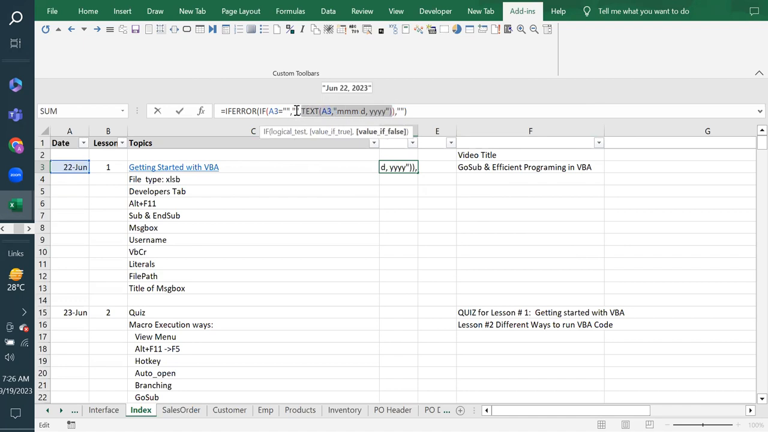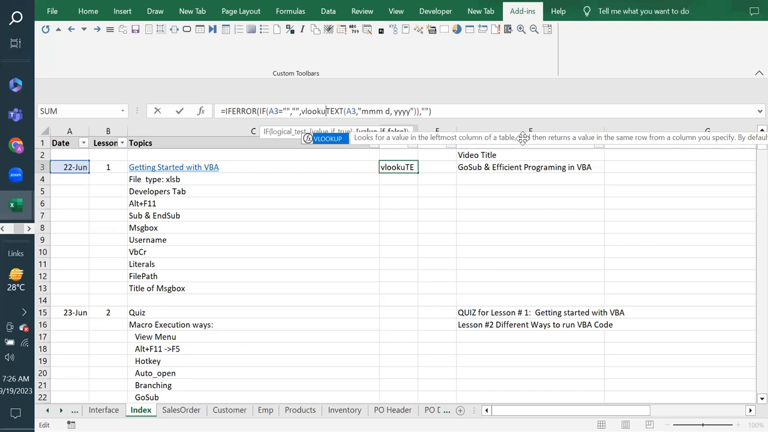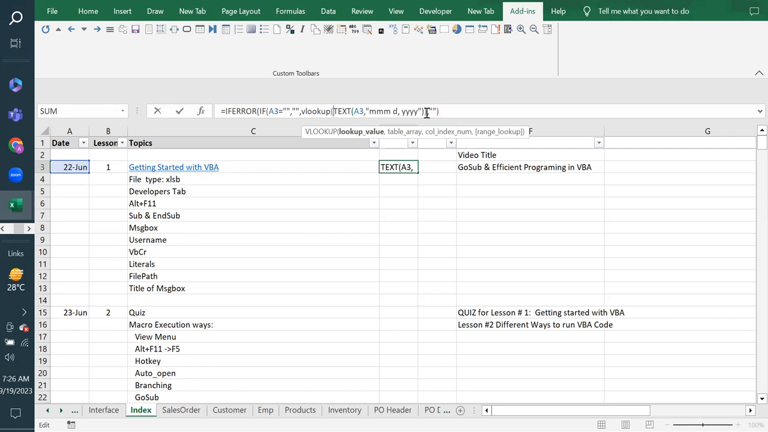Okay, where do we want to look up? So let's start the formula. We use VLOOKUP. You can use INDEX MATCH as well. Okay, look up all this, right? And where you want this to be looked up.